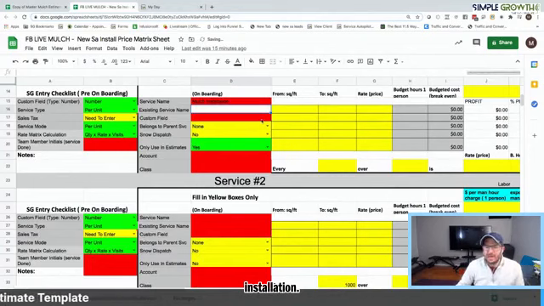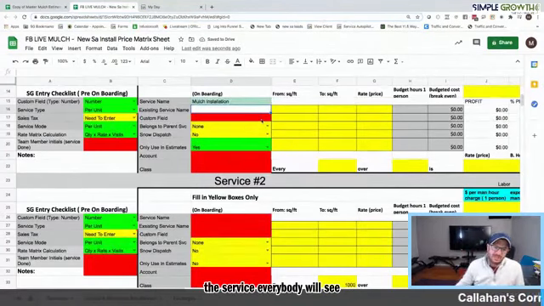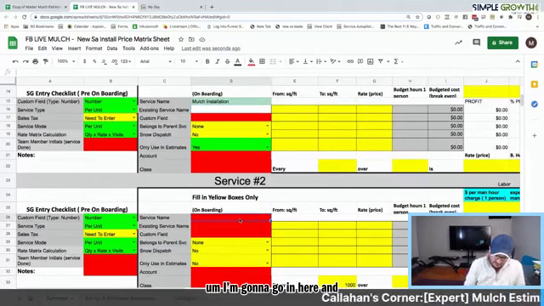All right, and this is going to be our parent service. So this is the service everybody will see. I'm going to go in here and select mulch.